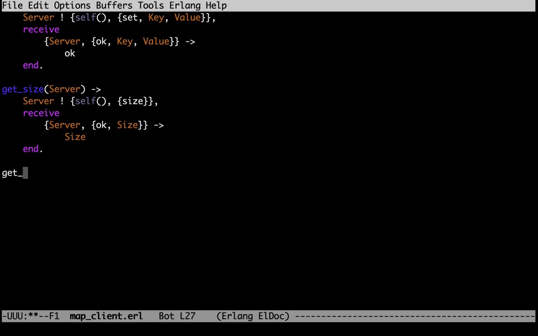Next operation I want to implement is get keys. So the get keys also gets only server as an argument, and it will send the following message to the server. Of course, the process ID which sends this message, and then the command keys. So here we have this thing, and after we send this, we want to receive reply from the server, and we're doing pattern matching: server and the keys. So keys could be the empty list or list with elements. So I just want to return it to the client.